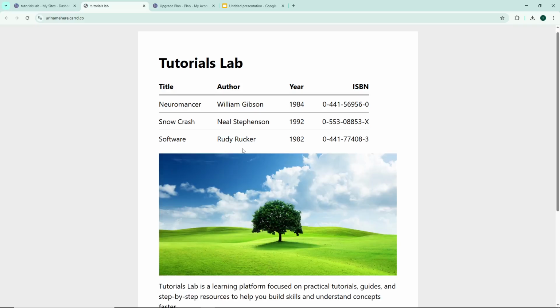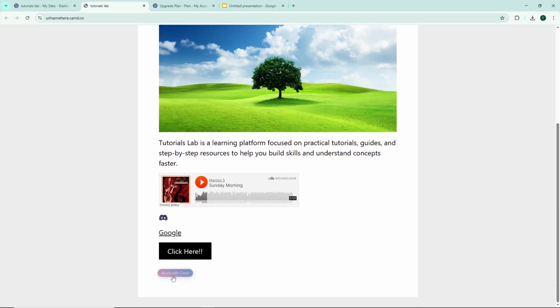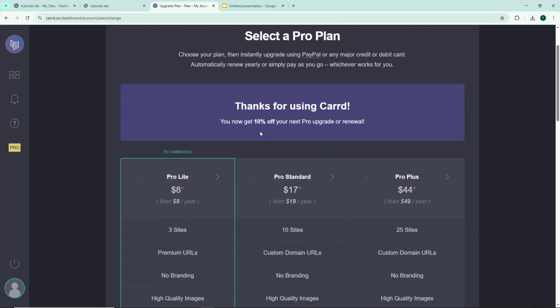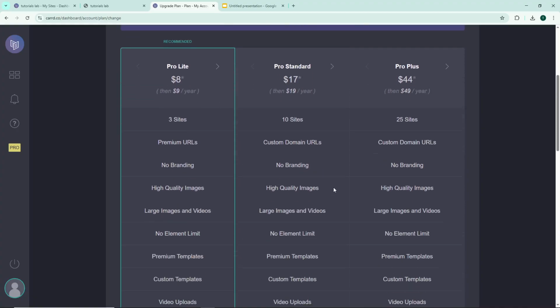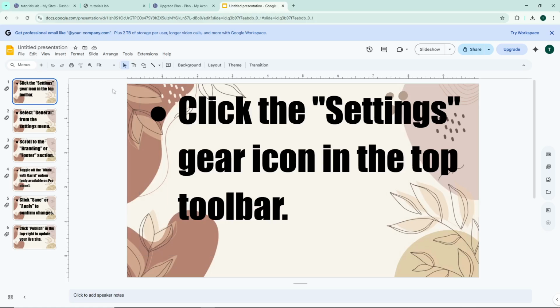When your site loads, scroll down to the bottom of the page. You'll notice a small text that says Made with Card. This is the branding Card adds to all free accounts. In order to remove this, you must first upgrade your Card account to a Pro plan. Since I'm using a free trial version, I'll show you the next steps as they would appear on a Pro account. Once you've upgraded to Pro, head back to your site editor.